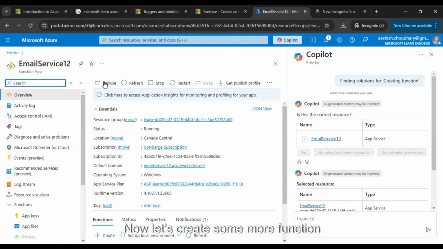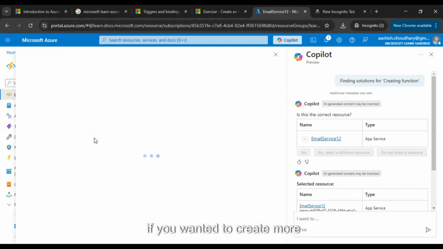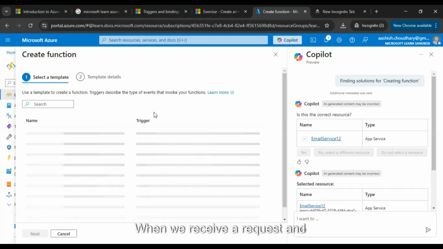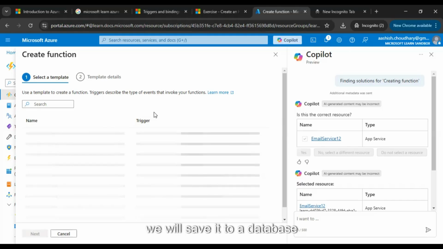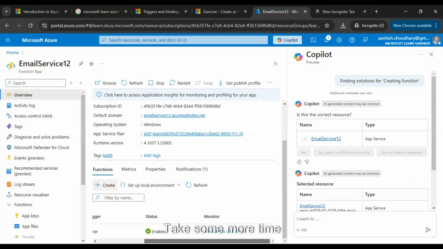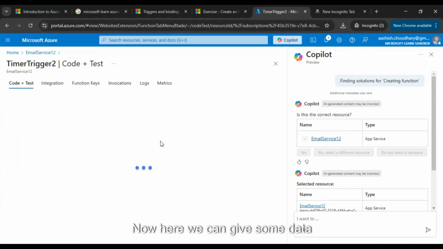Now let's create some more functions here also. If you wanted to create more functions, then again we will take it up for HTTP request. When we receive a request, we will save it to a database. Next, we will take it as a two. It's okay, I guess, take some more time. It is two. Maybe we will refresh it. Email service trigger two. Okay. Now here we can give some data. It is Node.js APIs. We can specify the APIs: when we receive a request, what are the things we wanted to do. Now it is completely under our control, based on that code and what task we wanted to execute.